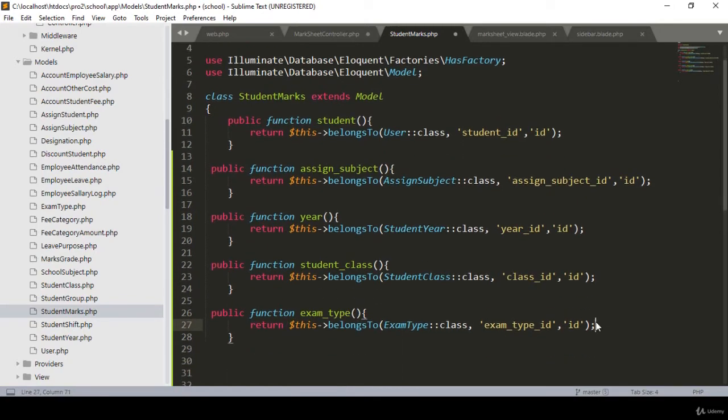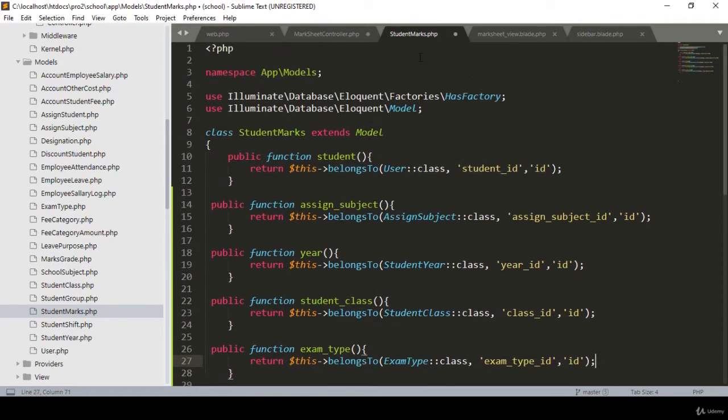Perfect. So here I have joined all our tables. I have created that relationship, right? Perfect. So now I click save all. Now we are able to use it.